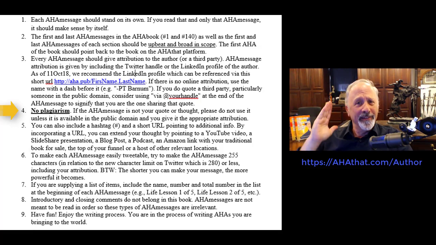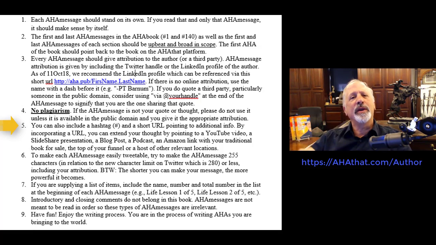Number 4, very important, no plagiarism, right? It is okay to borrow other people's content that's in the public domain as long as you give appropriate attribution. And if you don't do it. Number 5, you can enhance the value of a particular AHA message by including both a hashtag.